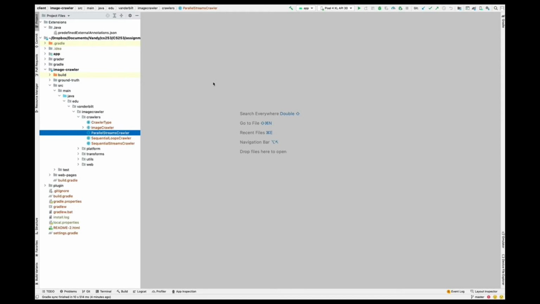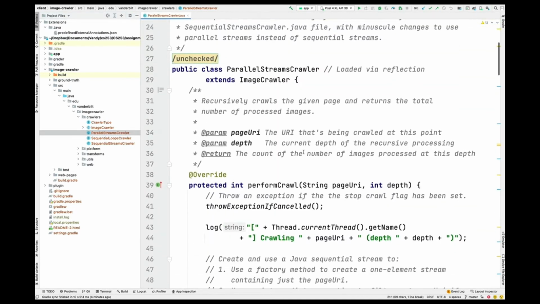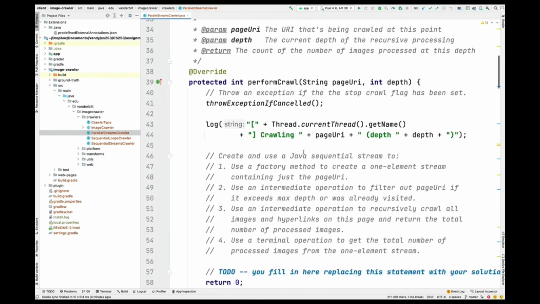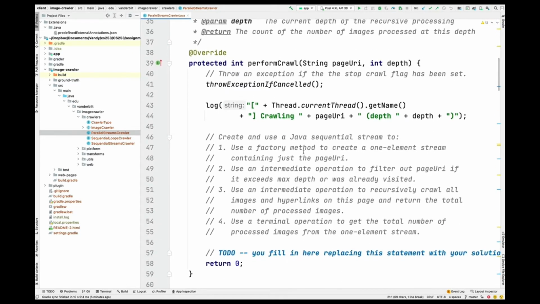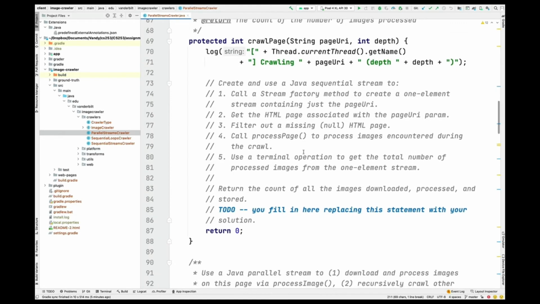So now that we've walked through the specification, let's take a look at the skeletons. The skeletons will be implemented in the ParallelStreamCrawler.java file, which we see here. Much of this file will be the same as what you had for assignment 1b, with a couple of simple exceptions. In particular, in methods like performCrawl and crawlPage, we've updated the code to use mapToInt instead of using map.